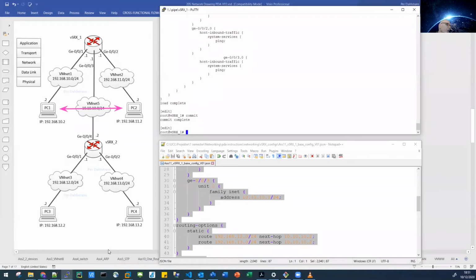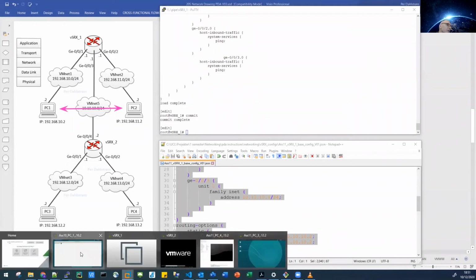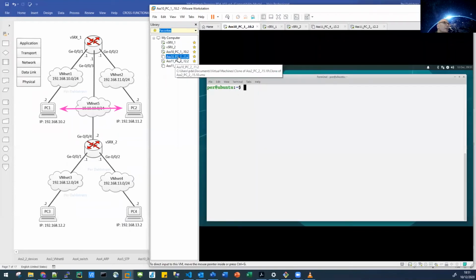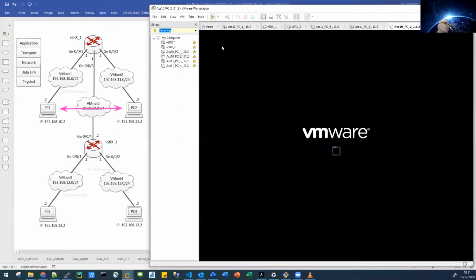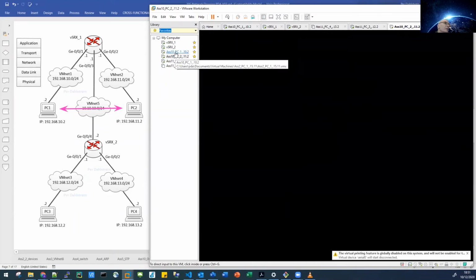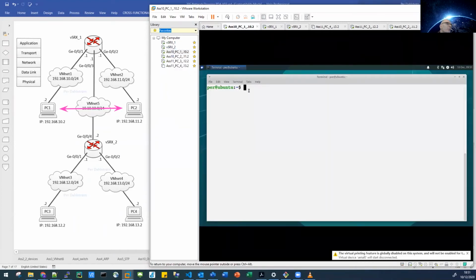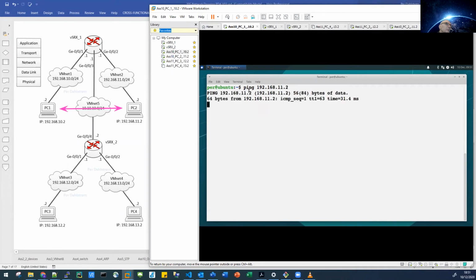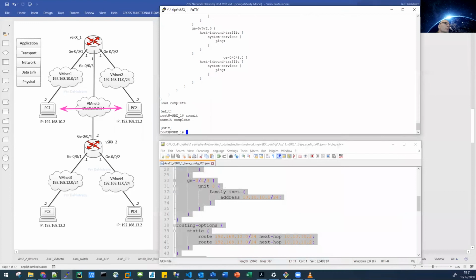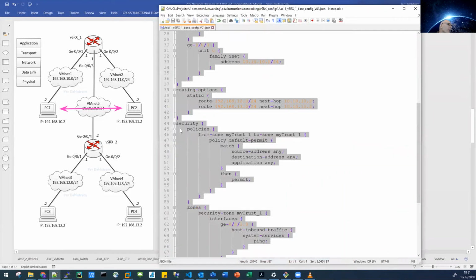So let us bring in workstation. PC1, I'll power on PC2, so that PC1 and PC2 are powered on, and I'll ping PC2 from PC1. And that is working. We will now do the same editing for the vSRX2.